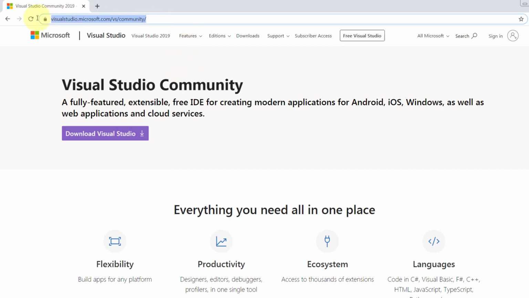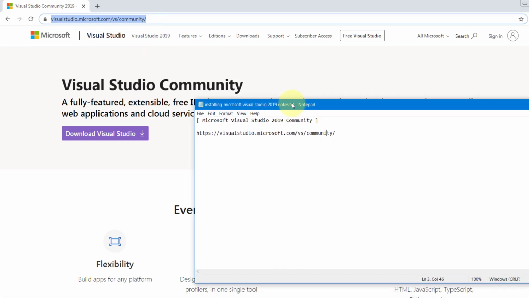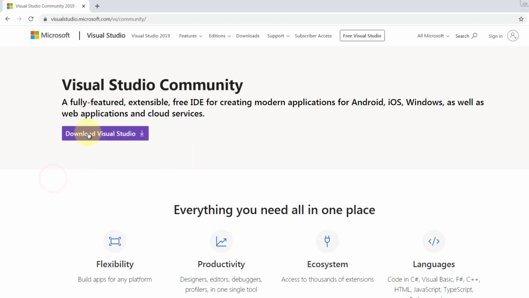Head over to this link, this website here, which I will provide for you in the file in the download resource section. And then click on Download Visual Studio. The Visual Studio Community Edition is a free version of Visual Studio. Click on the link to download the installer.